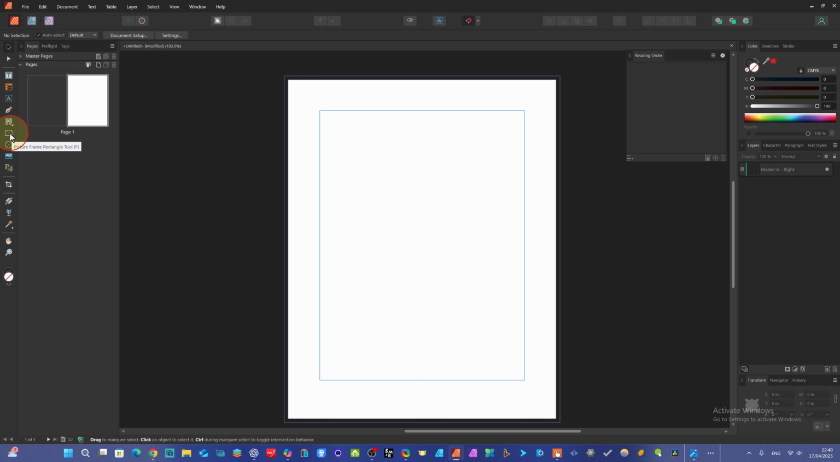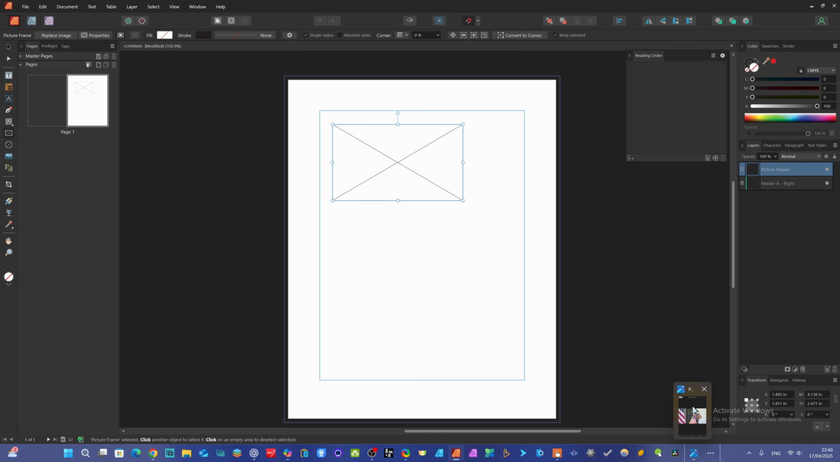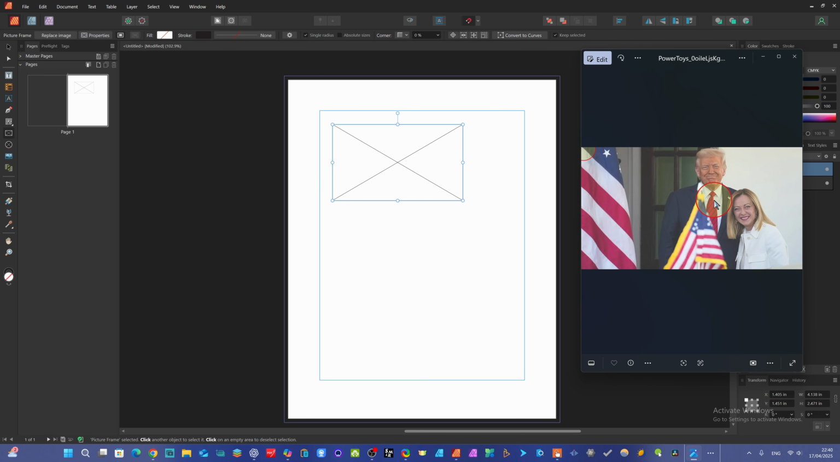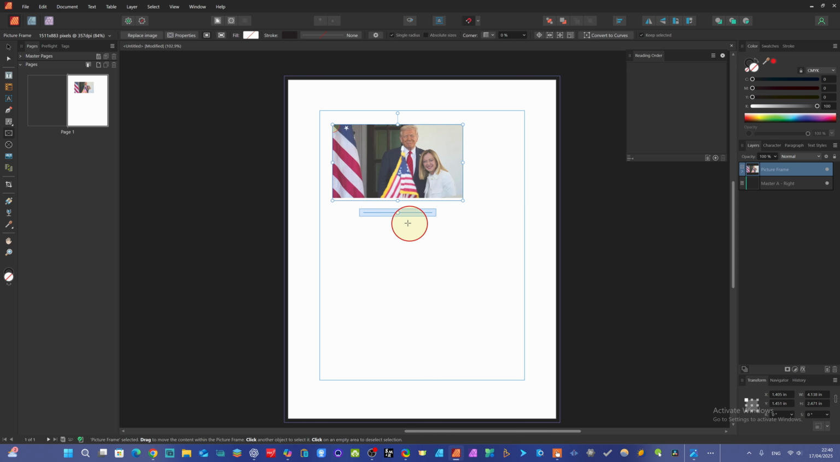First we make a picture frame using the picture frame tool. We just make a picture frame like this here. Now we have a frame here, and we can directly drag this photo. Actually, we have the photo of Donald Trump and Giorgia Meloni. We just come here and drag it to this frame. So you see, we have placed our photo inside the frame.